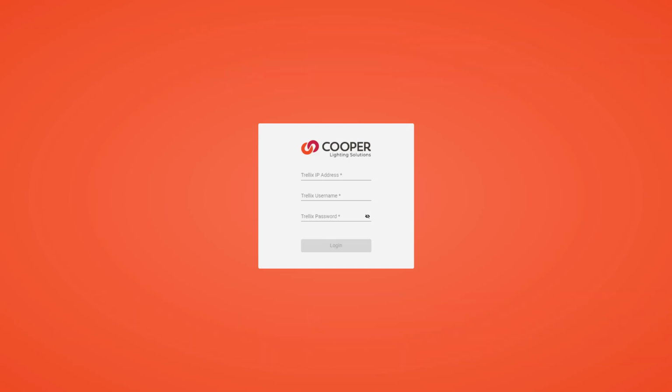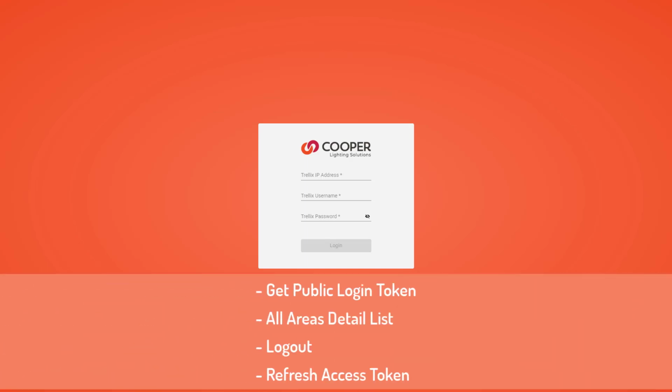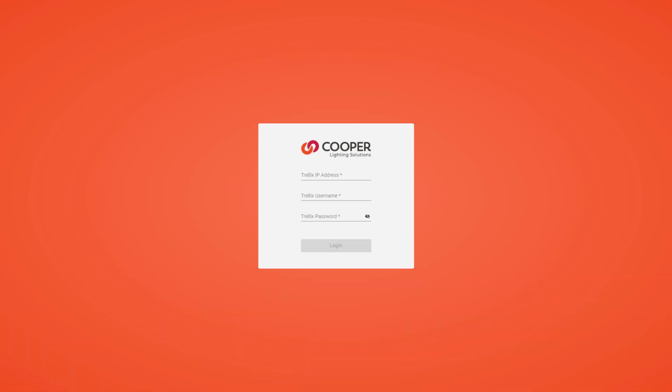So right now I'm showing you an application that I have built using the public APIs. The APIs I'll be using are the get public login token, all areas detail list, logout, and refresh access token. Here's a login page I built to get the public login token.